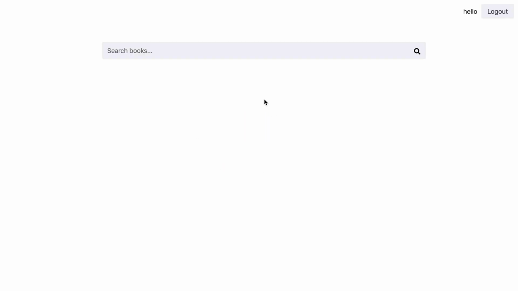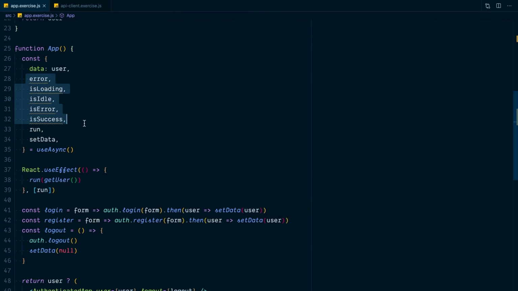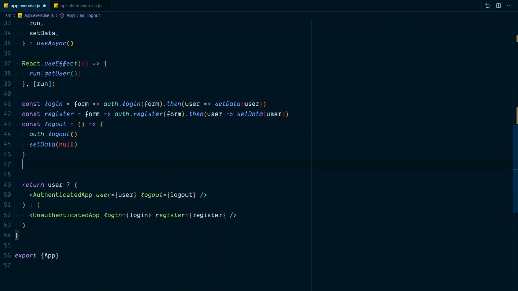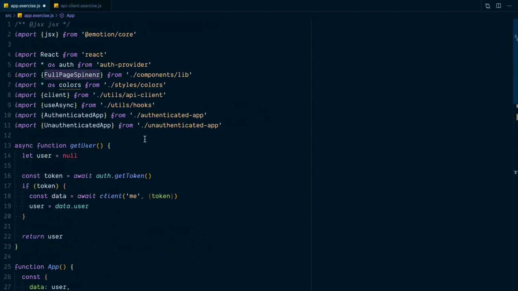And if we refresh, we get that login screen. So awesome, now we just need to key off of these Boolean variables to know what we should be showing. So here, let's start with the loading state. So if we are loading, or if we're idle, so before we even start loading, then we want to return the full page spinner. And it looks like I might have misspelled that up here.